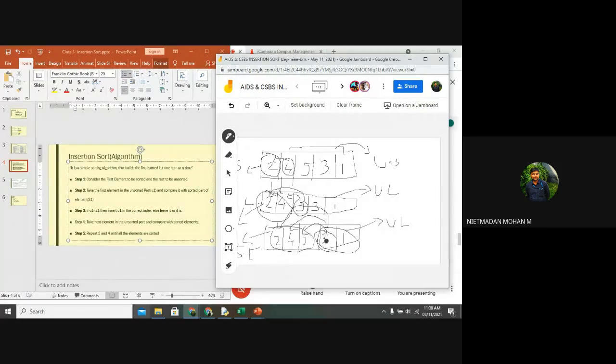First comparison: 3 is less than 5. So 3 will come here and 5 will go here. And again 3 will compare with 4. 3 is less than 4, so 3 will come here and 4 will go here. And again 3 will compare with 2. 3 is greater than 2, so there is no need of swapping. So 2, 3, 4, 5 is your next iteration.